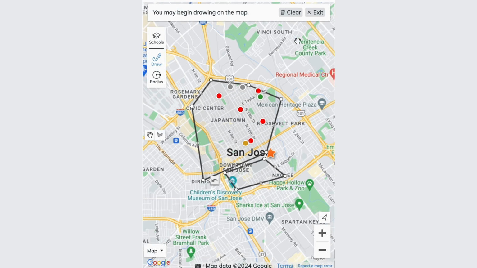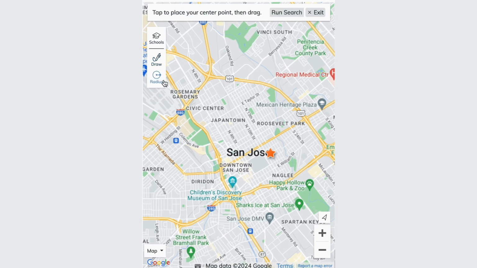Use clear or exit if needed. Use the radius option to search within a circular area. Place your center point and drag to adjust. Click the white dots to expand or narrow your search. Then click Run Search. You can also clear, redraw, or exit.